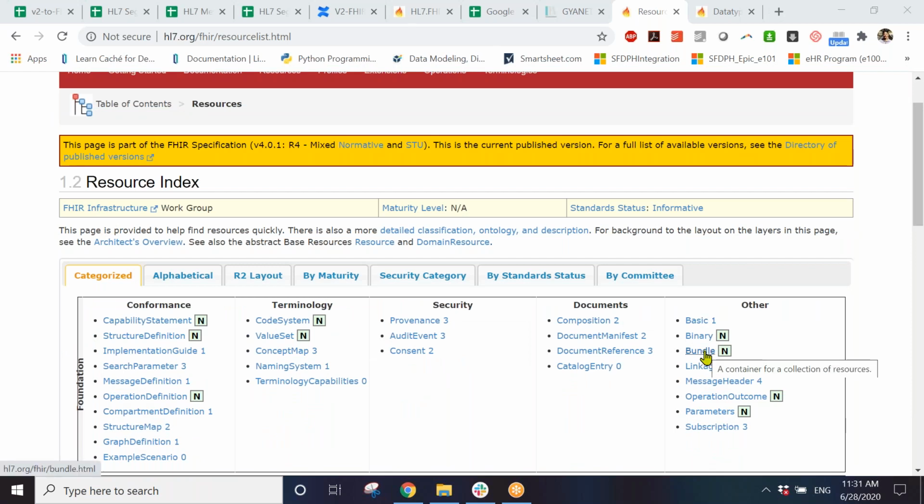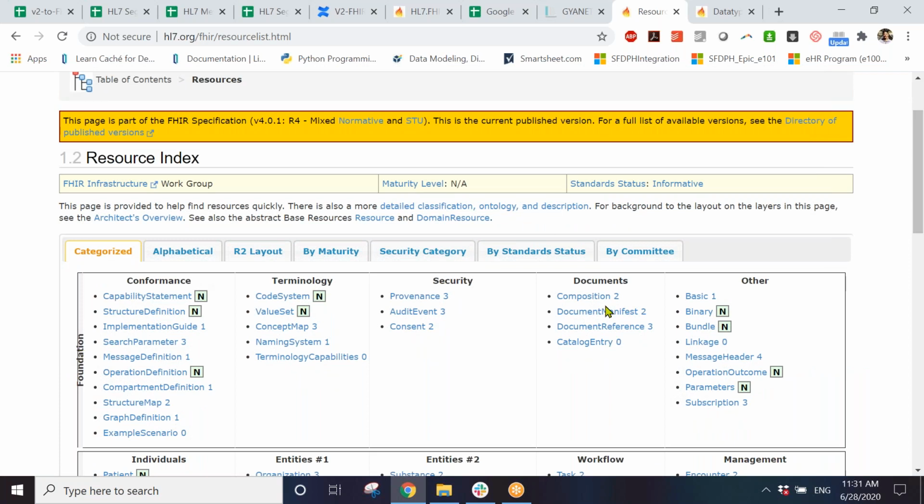It's actually in this top layer, the one that I told you to ignore, the foundation layer. This is probably one of the ones that we will use from this layer. We already saw value set actually. It's also in this layer here, the terminology related. But then this is the one that we are going to talk about now.